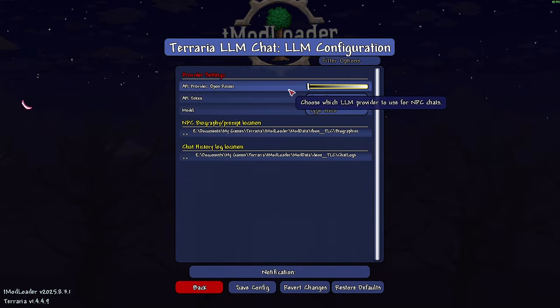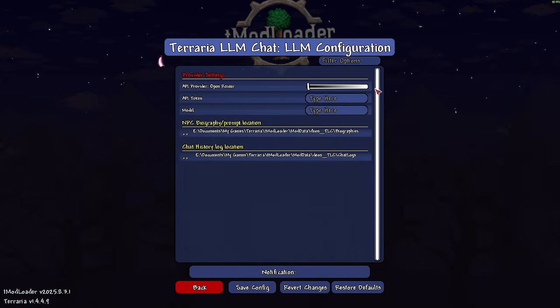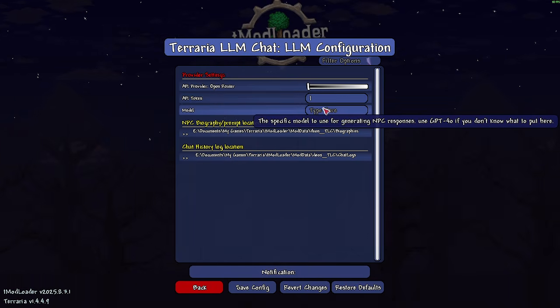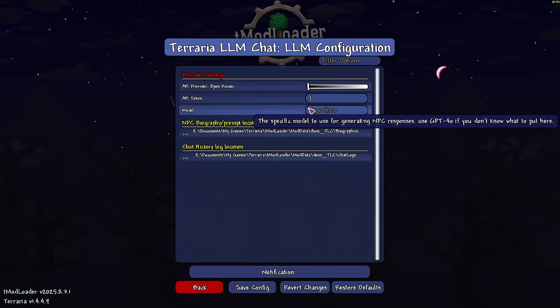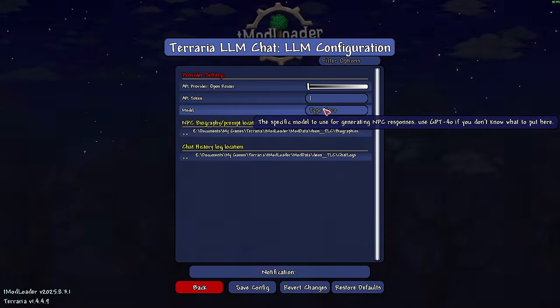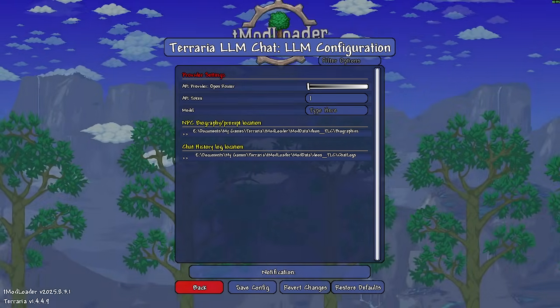You can choose between OpenRouter and OpenAI provider. These are basically the websites and companies that give you access to different LLM models. And then you need to have an API token and optionally a model. You don't have to type a model, it will use GPT-4o, but I'll show you how to find the model that you want. So first and foremost, you need an API token.